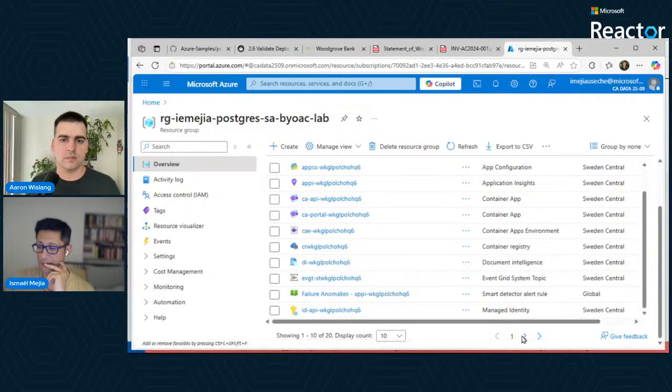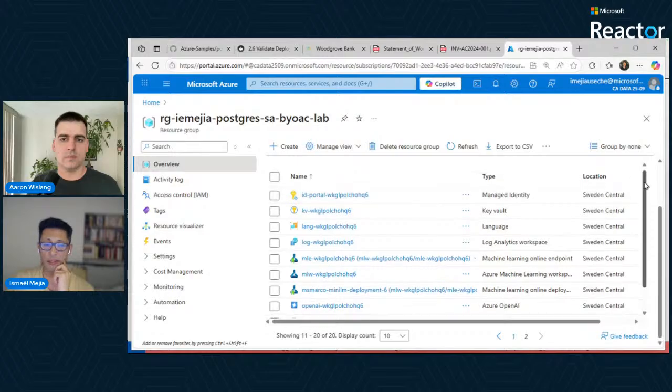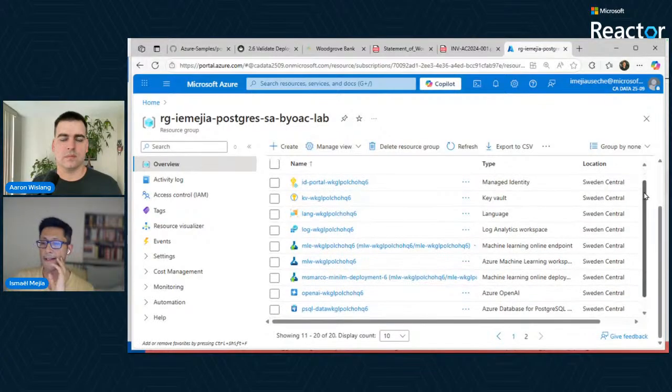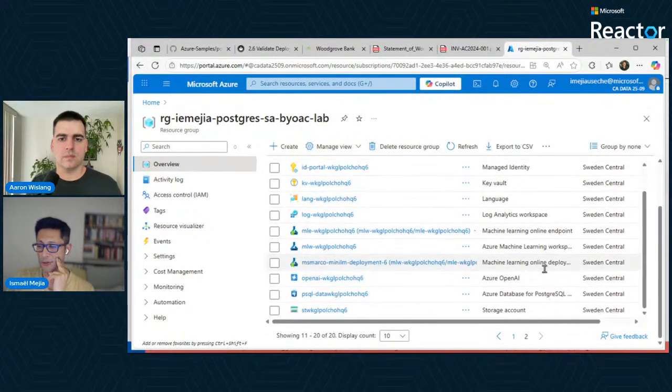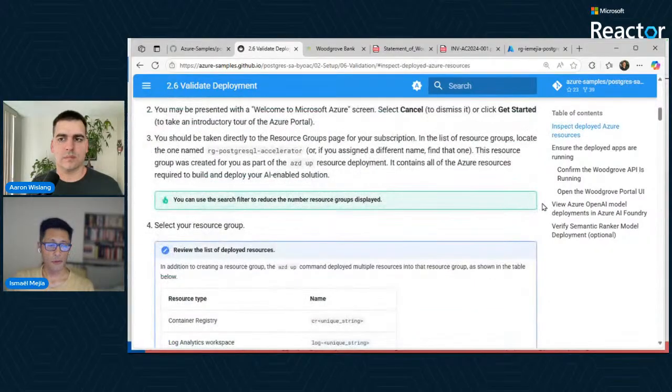managed identity service, and we also have the Azure ML deployment, because we're going to use this extra endpoint. And we have our Azure OpenAI also configured. We have our Postgres database, obviously, and a storage account. So we can say that everything went well, was successful, so we are good to go. Okay, so let's continue advancing.